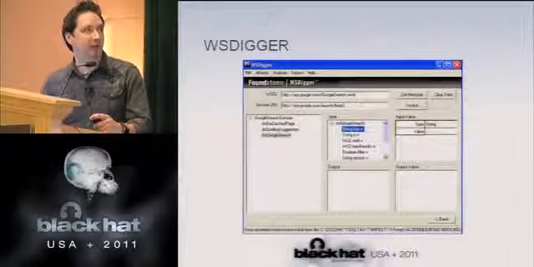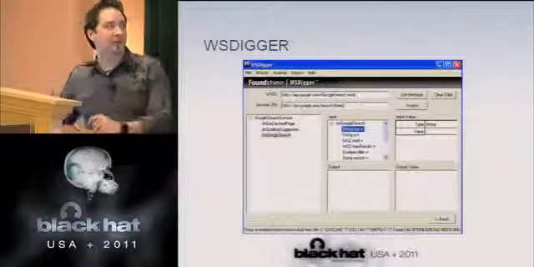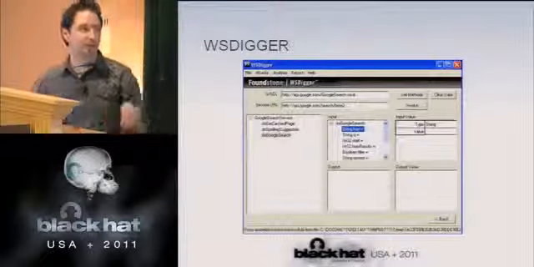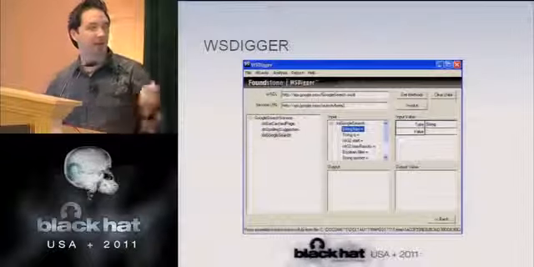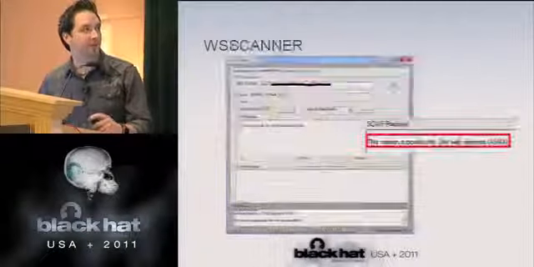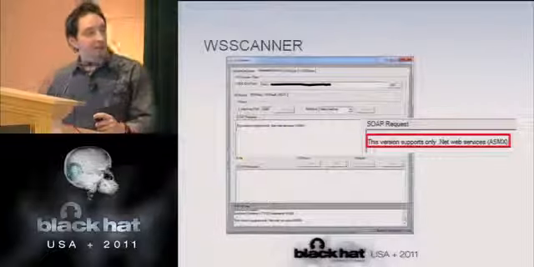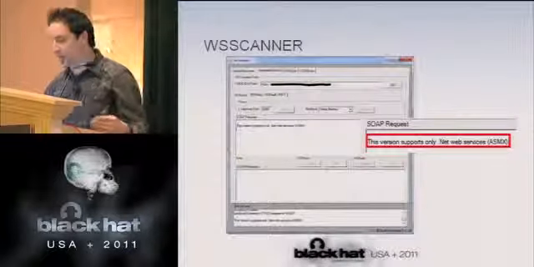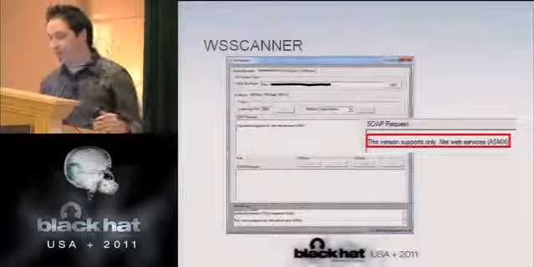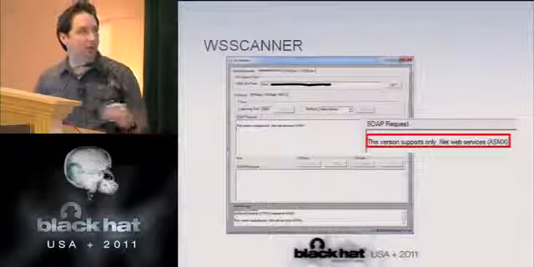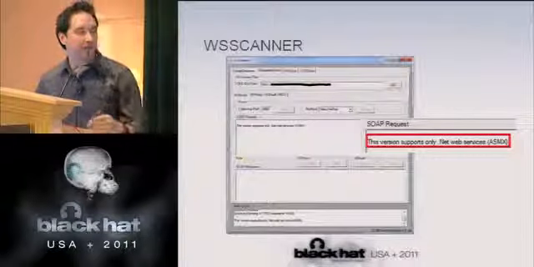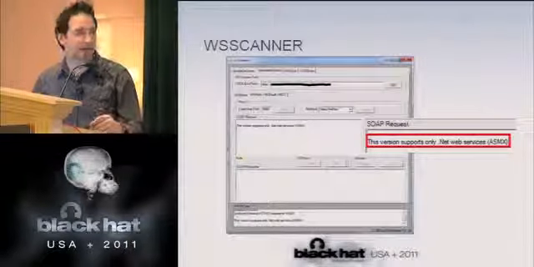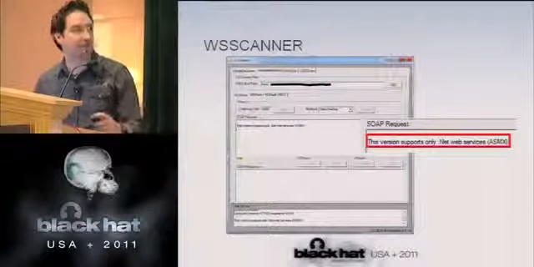WSDigger, everybody's heard of this, right? The problem with this is simple things, like it doesn't support SSL. It's like, what the hell? Why wouldn't it support SSL? Everything is pretty much SSL now. So this tool is pretty much useless nowadays. WSScanner is another one that actually is pretty good, but the problem with this, and again, just showing you the issues with the tools that we have, is that this version only supports .NET web services. So what about everything else? We're limiting ourselves to specific things, and if I'm doing a pen test on a non-.NET web service, this is pretty much useless.